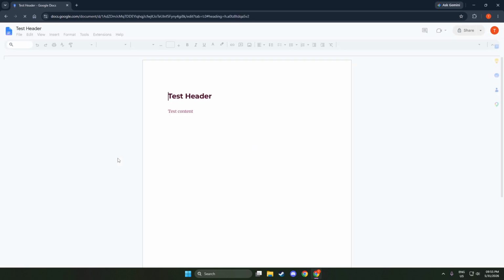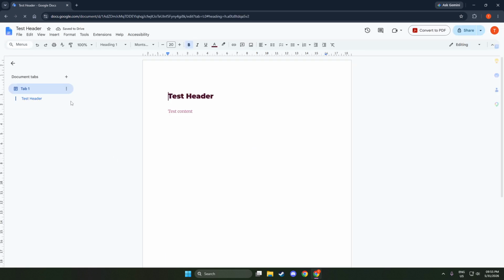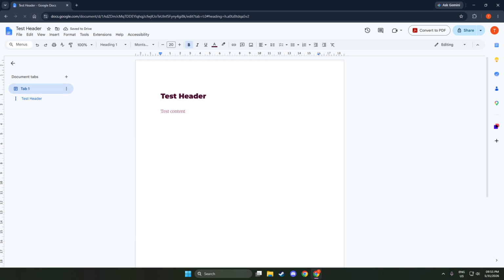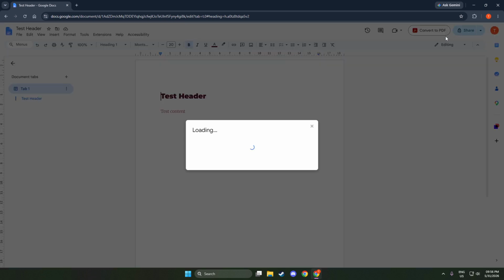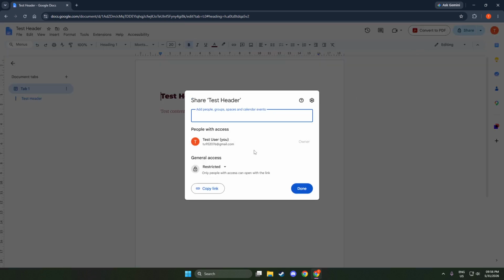Make sure you're signed in to the correct Google account, especially if you use more than one. In the top right corner, click the Share button. This opens the sharing settings window where all the access and permission choices live. Look for the section labeled General Access. Click the drop down there and you'll see two main choices.